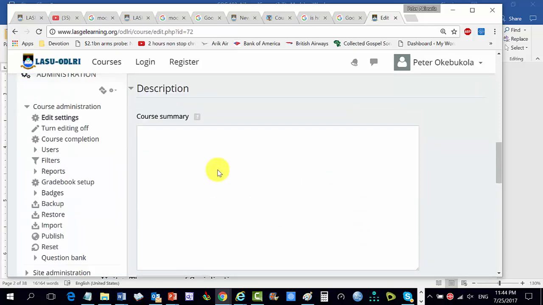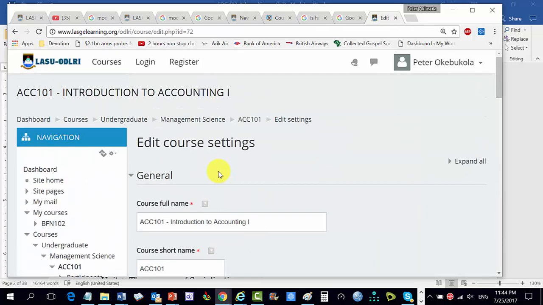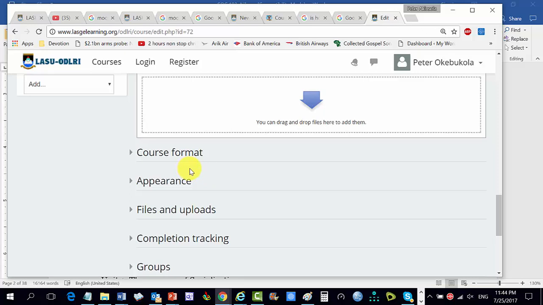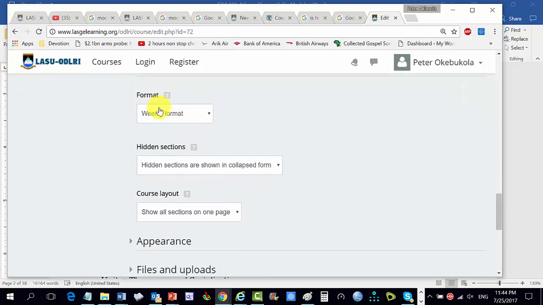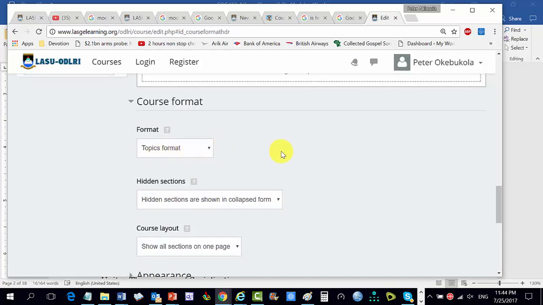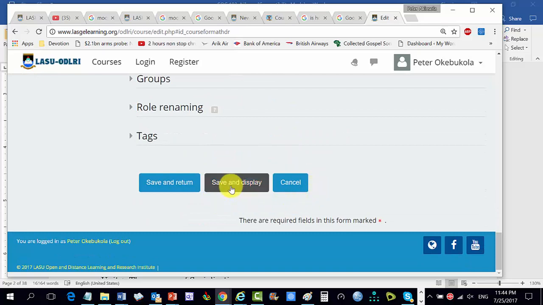In other words, to change that weekly thing to the topic thing, you come here. I mentioned this at some points. You can see weekly format. We don't want that one. No. What do we want? Topic format. So when this is done, you can see it's trying to get that one in, the topic format. So you get it in. So let's just see how that goes. And yes, it's changed it to topic format. So you got to save it. Let's save it and display it.